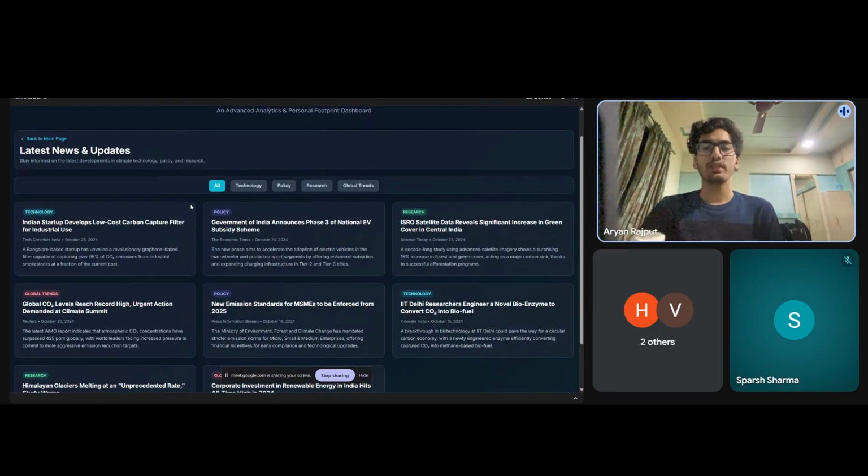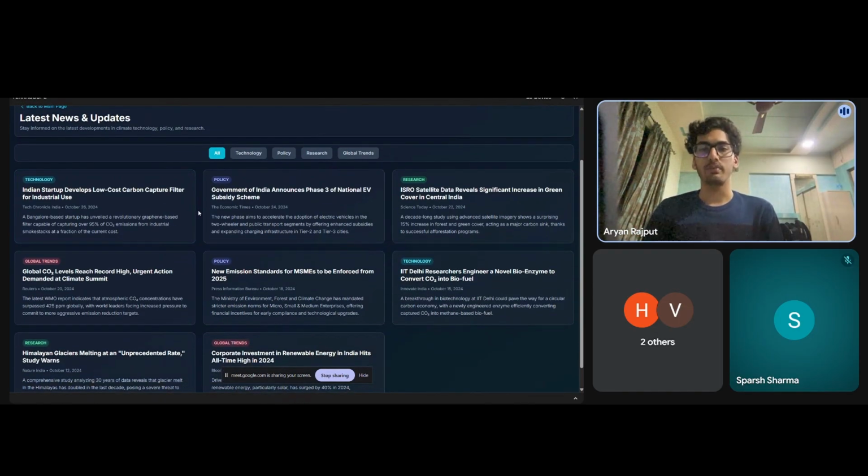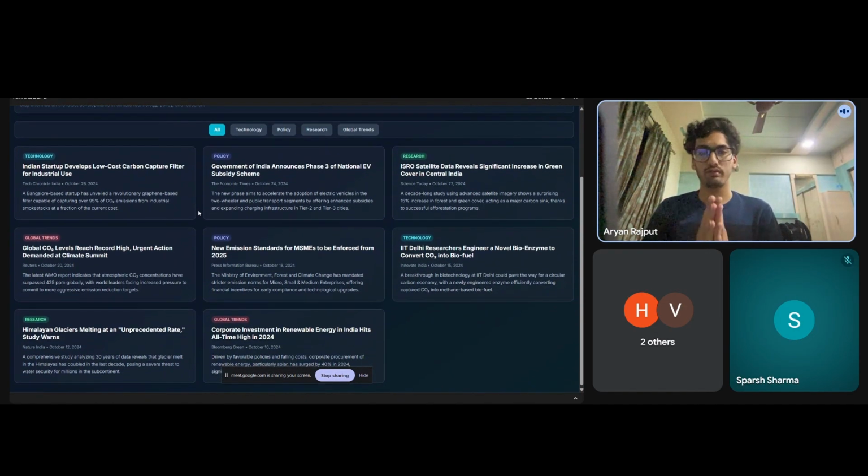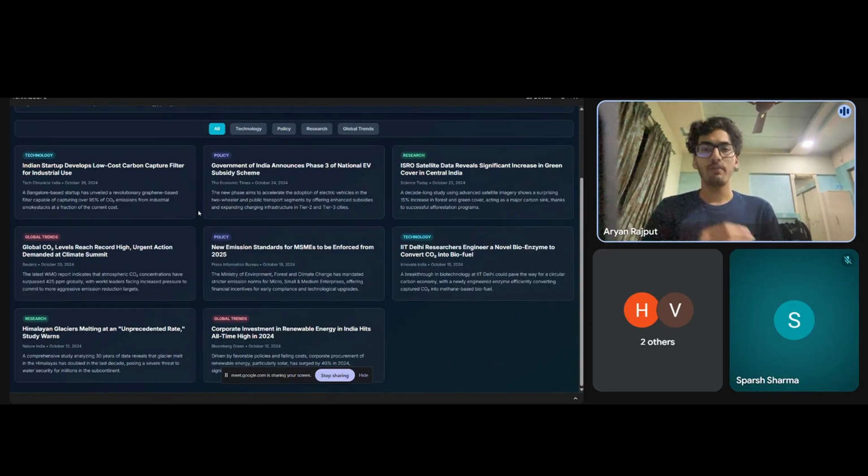For example, you can see articles about an Indian startup developing low-cost carbon capture filters, government EV subsidies, and ISRO satellite data on green cover increases. The feature uses scraping and NLP to filter climate-relevant news, ensuring users stay informed about actionable climate solutions. The news updates automatically every 6 hours.